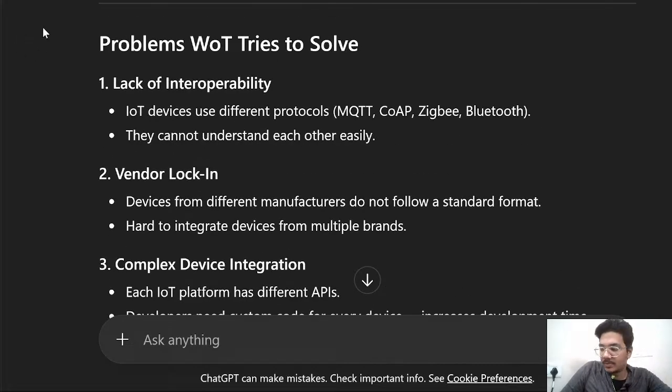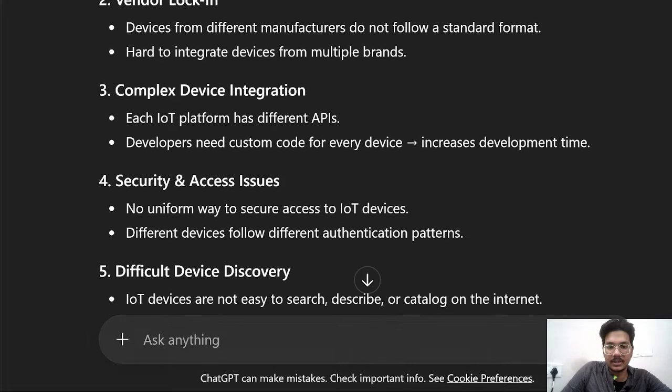So what problems are solved by WoT? First of all, lack of interoperability, vendor lock-in, and complex device integration. Then security and access issues: there is no uniform way to secure or access the IoT devices, so different devices follow different authentication patterns.